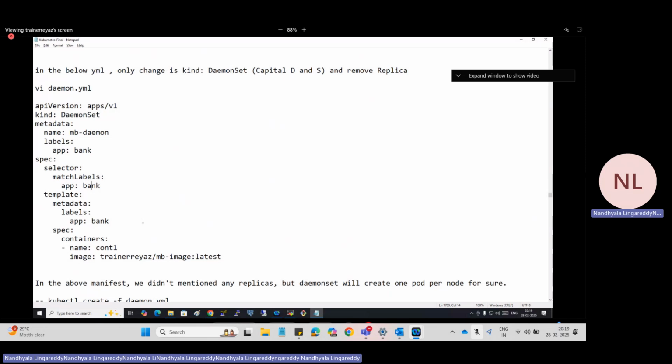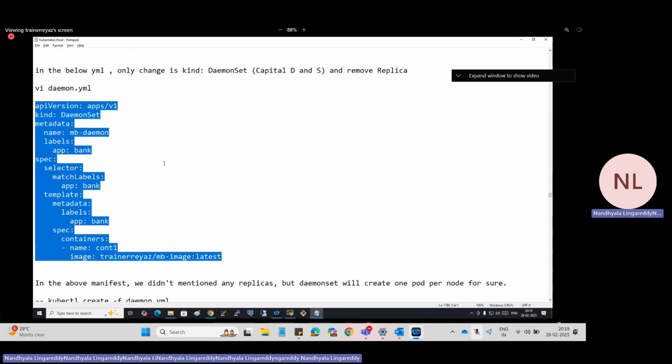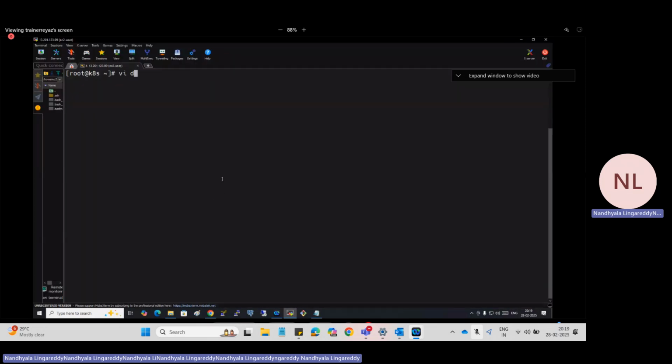Okay, fine. So guys, does the master node hold any pod? Even though we have 3 nodes, the master node will not hold any pod. For that reason, we'll get only 2 pods, one on each worker node. Okay, so let's take this and create it with vi: daemonset.yml.